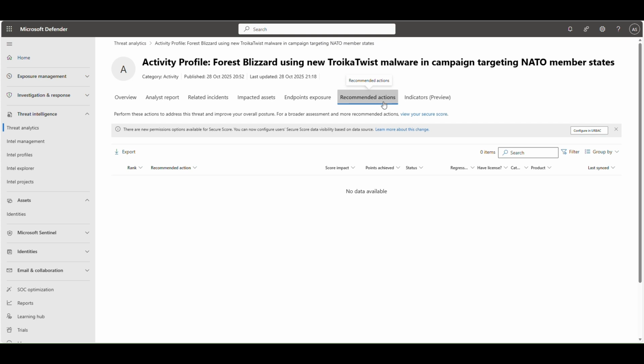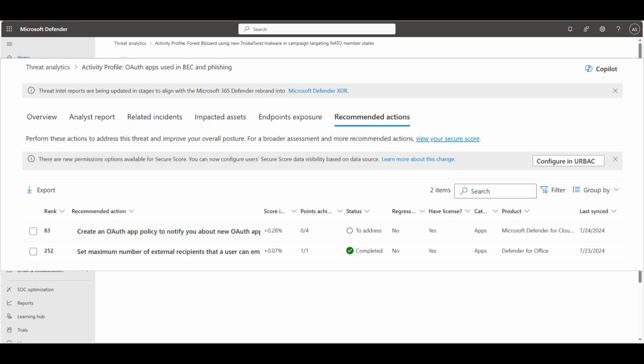Here, in the Recommended Actions tab, Microsoft provides precise, evidence-based mitigation steps tied to that same OAuth threat campaign. For example, here you can see that we have two key actions. One is to create an OAuth app policy to notify about new OAuth app registrations. That's proactive monitoring of risky third-party permissions. The second is to set a maximum number of external recipients a user can email, reducing lateral data leakage potential. As you can see as well, each recommendation includes its secure score impact, status and linked product area.